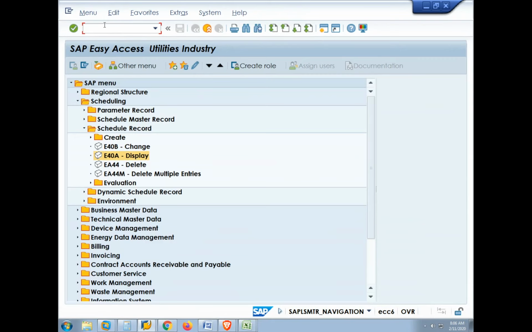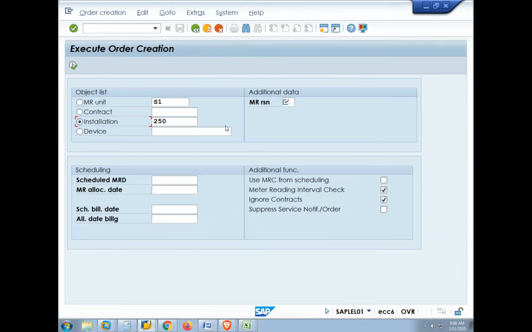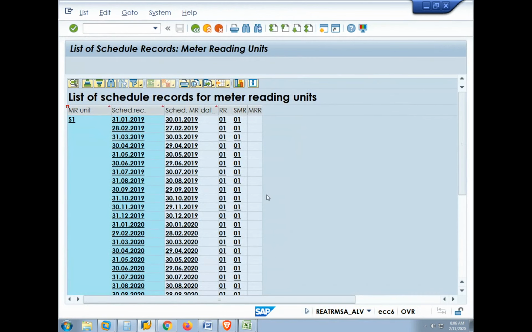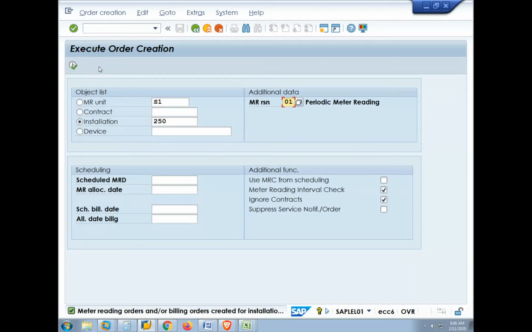So go to EL01, 250. Metering reason is 01. So here we are selecting 2020, that is January 30/01 2020. Create the order. So metering order created, billing order created.